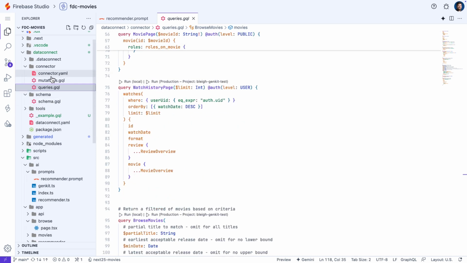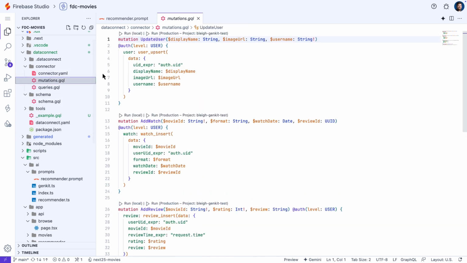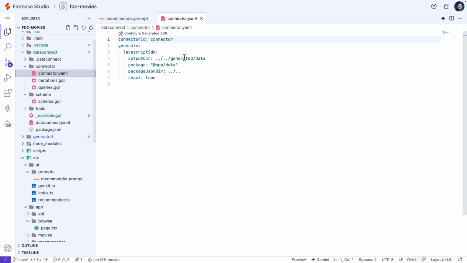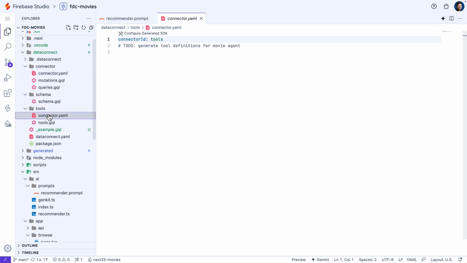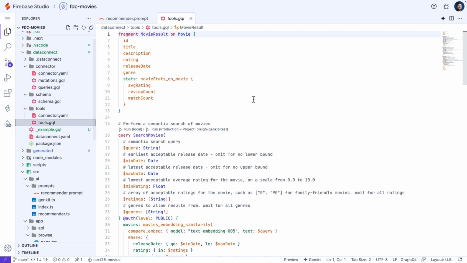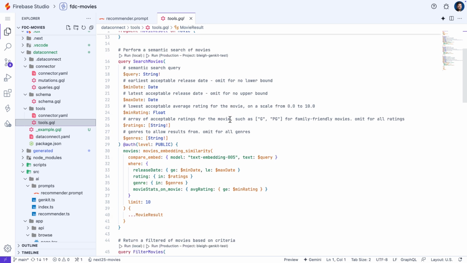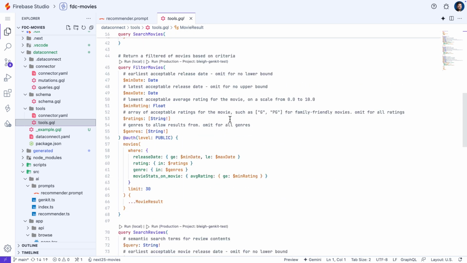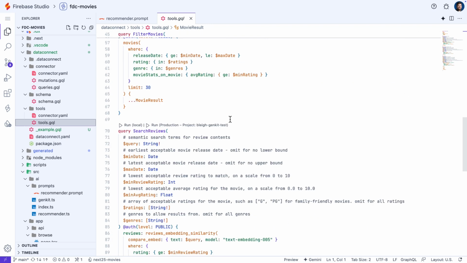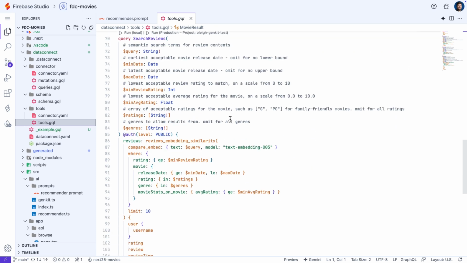Earlier, we were editing queries in the connector that was built for our web app, but for our agent, we're going to create a second connector. I've already created a tools connector directory and added some queries to it for my agent. Search movies to do a semantic search, filter movies to find movies by filtering based on various criteria, and search reviews to search through user reviews.